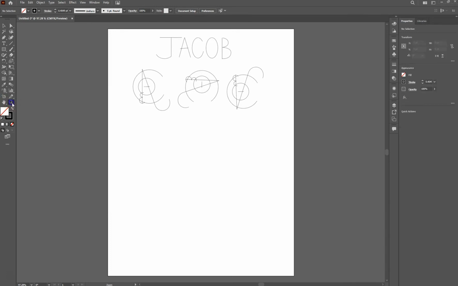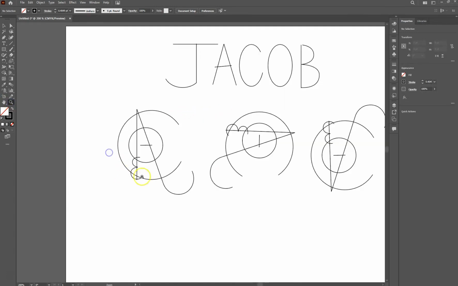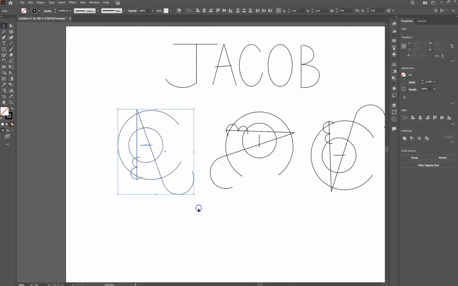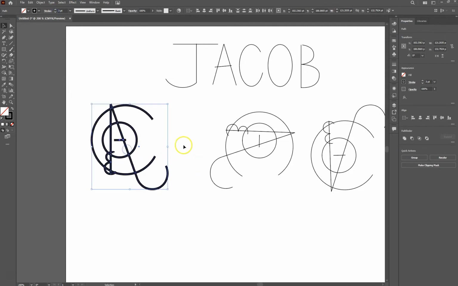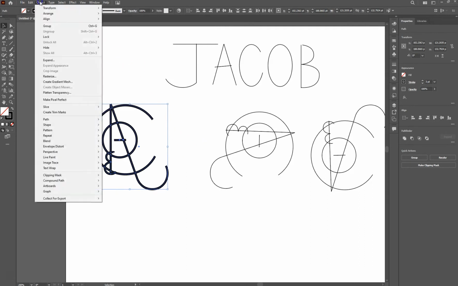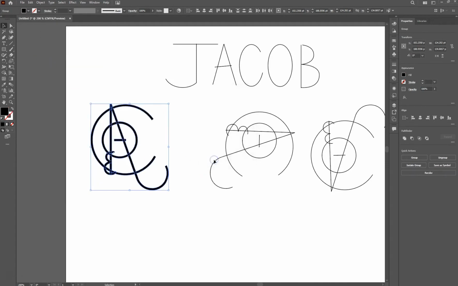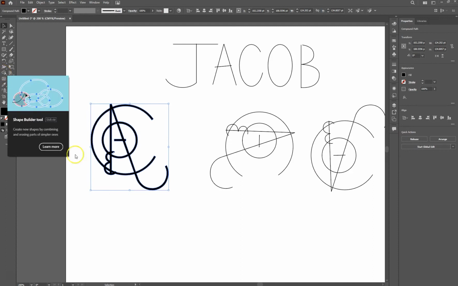For each one of them, you need to take your CNL, you need to bump up the stroke, make sure you can still see everything. So bump it up just a little bit. You need to Object, Expand to turn them into shapes. And then using Pathfinder, unite them, or using Shape Builder, unite them.